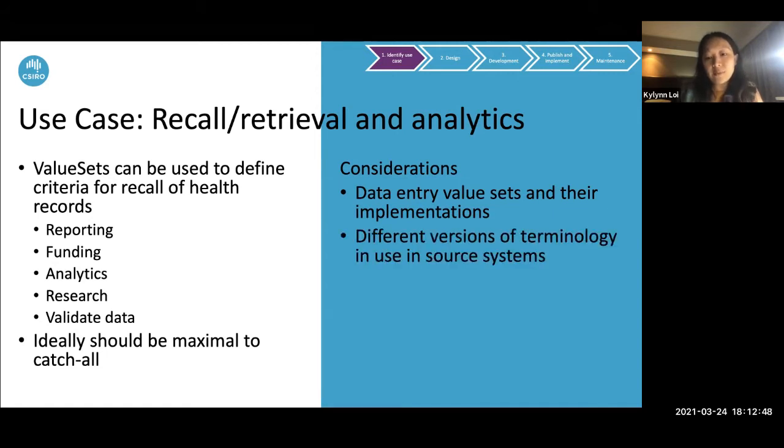Are there different versions of terminology in use in source systems? If you're collecting data from multiple source systems, there may be different versions of the terminology. And again, maintenance.